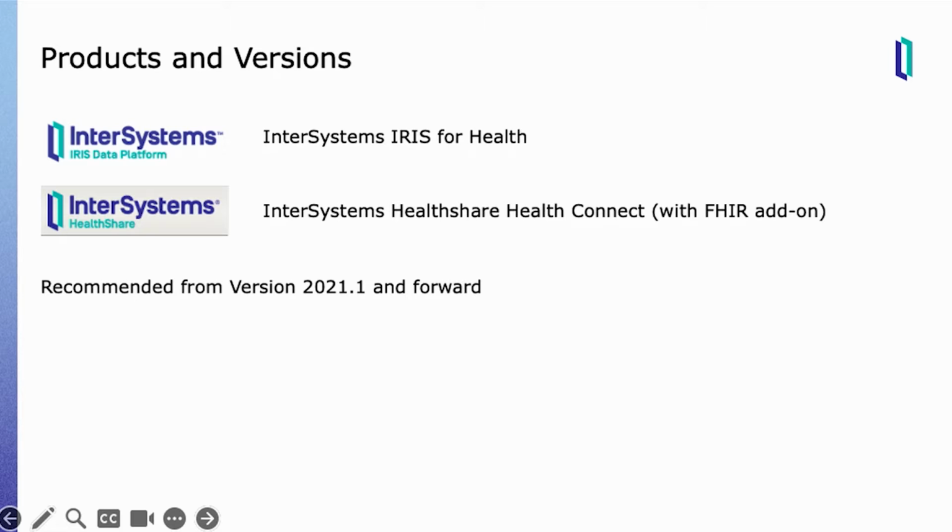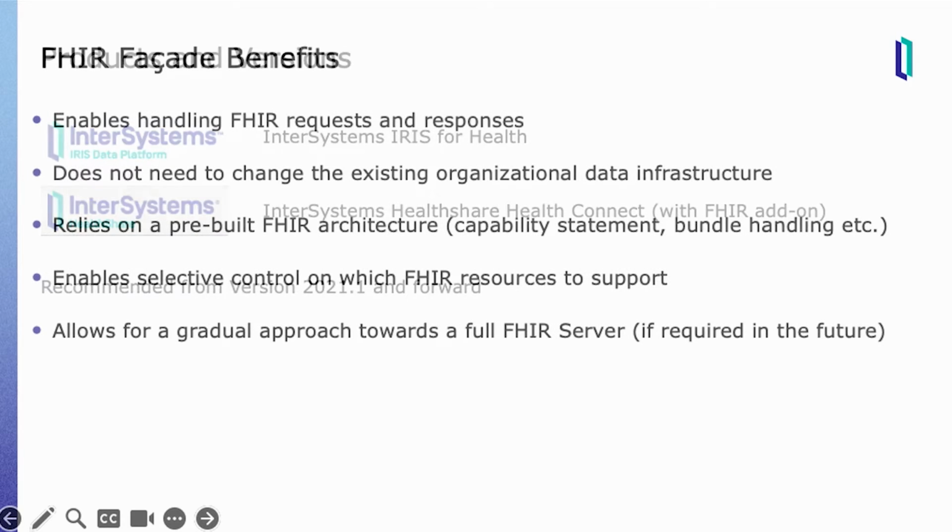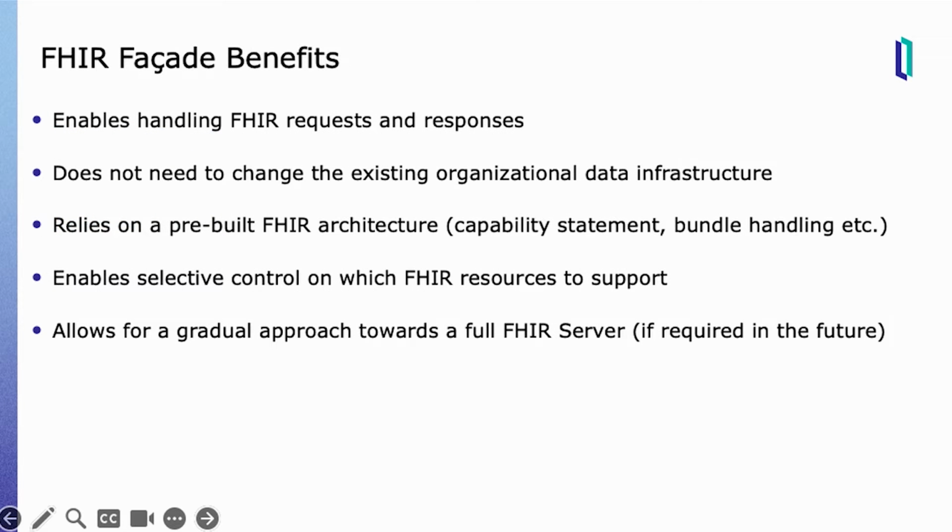If you want to create a FHIR server or a FHIR facade, you would have to use either IRIS for Health, or you would have to have Health Connect with a FHIR add-on. So the license needs to be upgraded to have a FHIR add-on in order to use a FHIR server or a FHIR facade infrastructure. Bear in mind, you need to have a pretty updated version, 2021 forward, and then you can create your own FHIR facade.